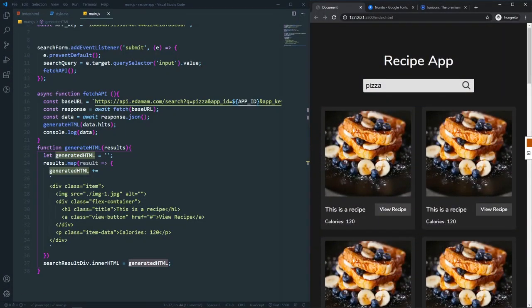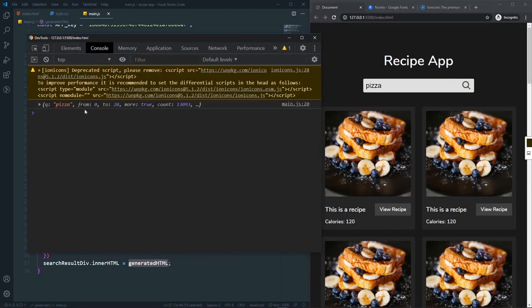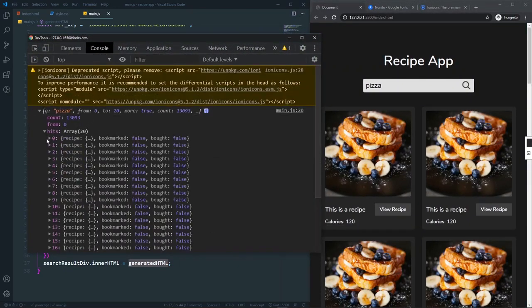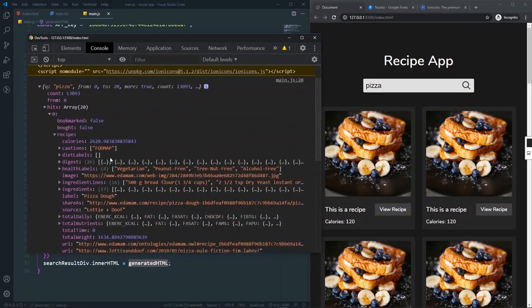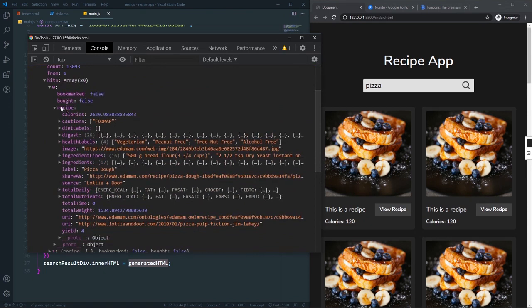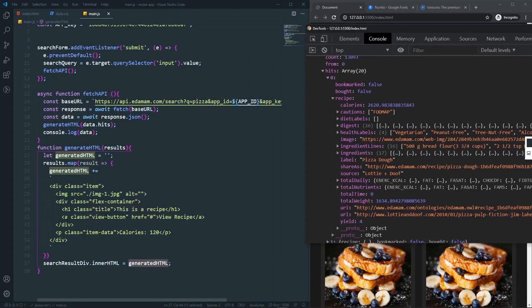So let's actually change the image for each of them. For that, if I come here in our console log, that's the hit that we are looping through. Inside of this hit we have a recipe, and inside of this recipe we have an image which has the image URL, as you can see. So let's use it. Here we are using this image, and let's create a dynamic image URL.